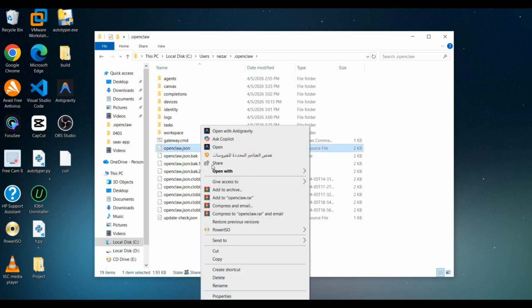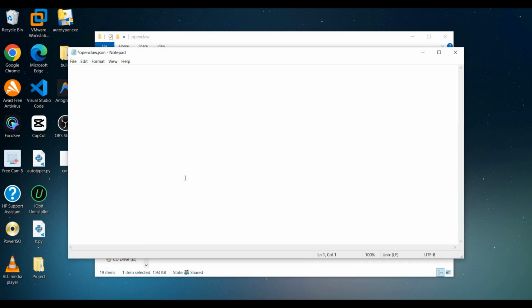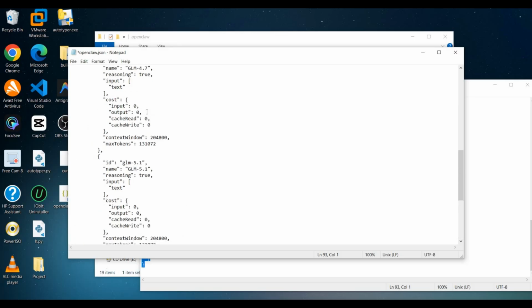Right-click it, select Open With, and choose Notepad. Now delete all the settings currently in the file. Before you do this, make sure to save a backup of them in case you want to return to the default settings later. Next, paste the new settings into the file. I will provide a link to this file in the description box. Save your changes by pressing Ctrl+S.